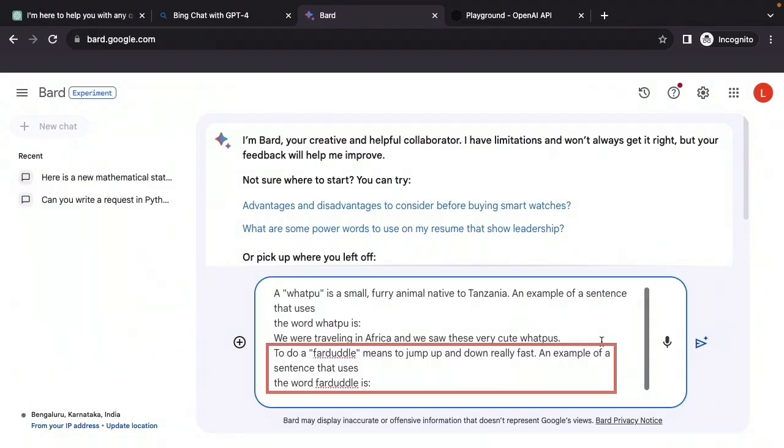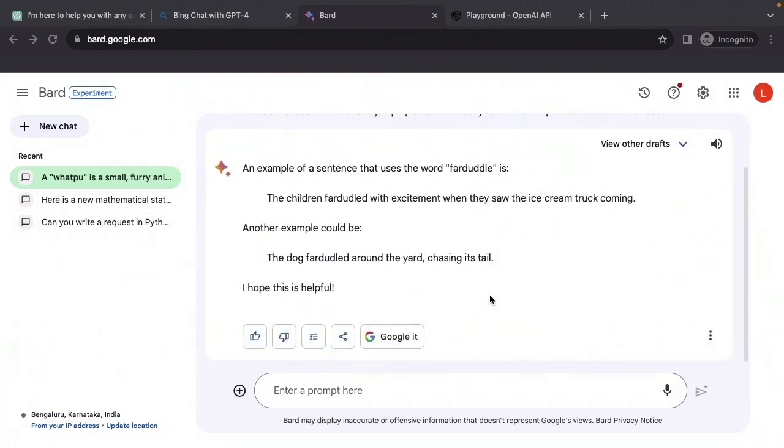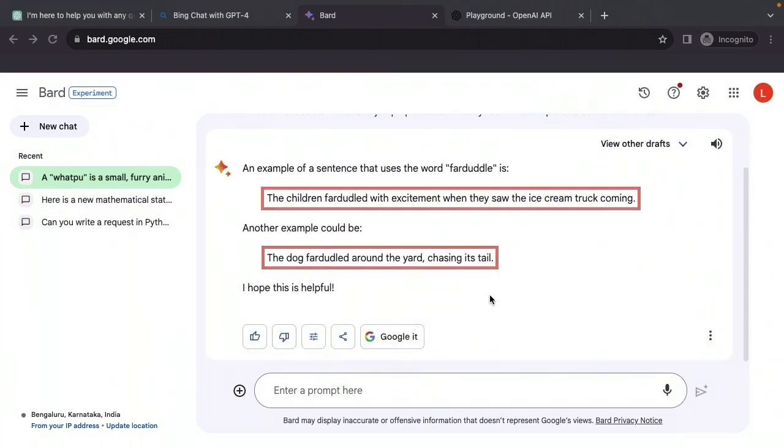An example of a sentence that uses the word fardaddle is, and I'm looking to Bard to actually complete this with a meaningful sentence. And Bard does not let me down. The children fardoodled with excitement. The dog fardoodled around the yard chasing its tail.